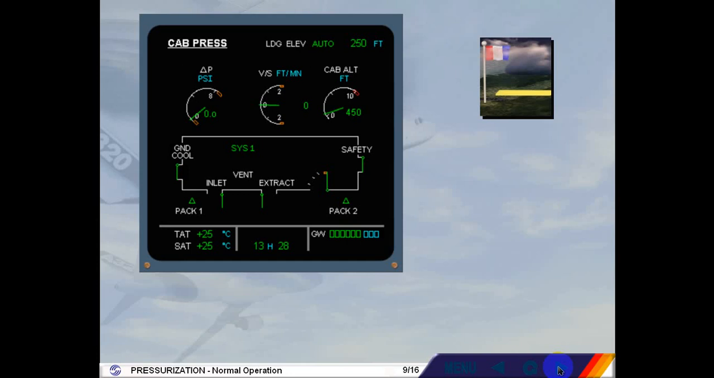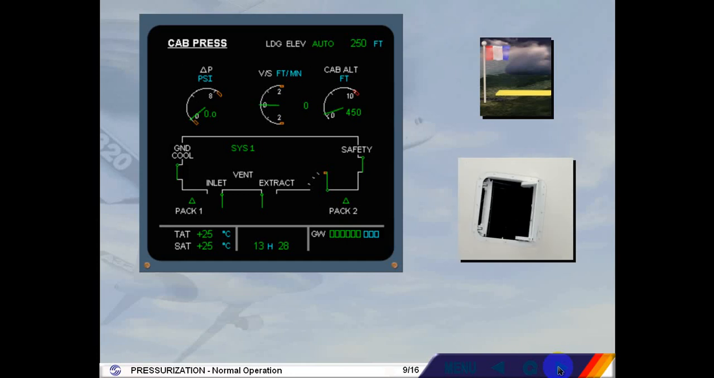When the aircraft is on the ground before the flight, the outflow valve is fully open. There is no differential pressure and there is no vertical speed. We can also notice that the cabin altitude is indicating the field elevation of the departure airfield.